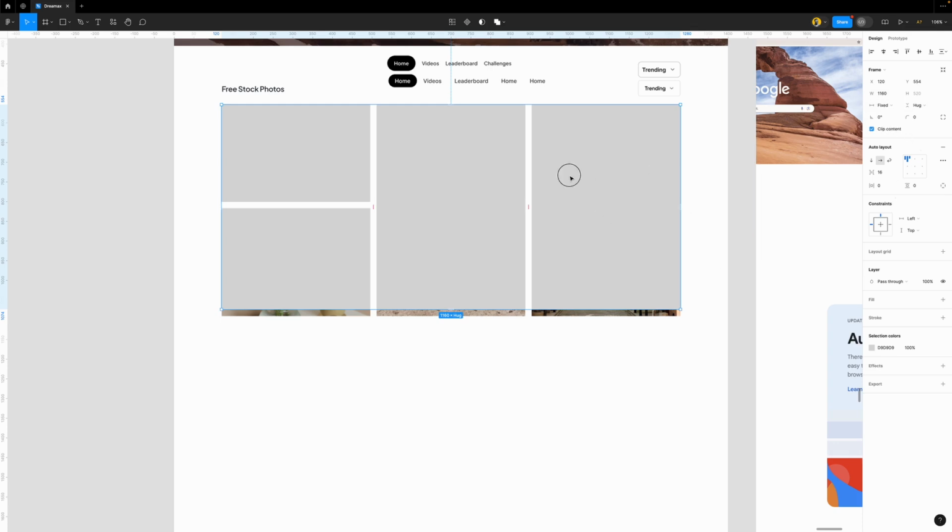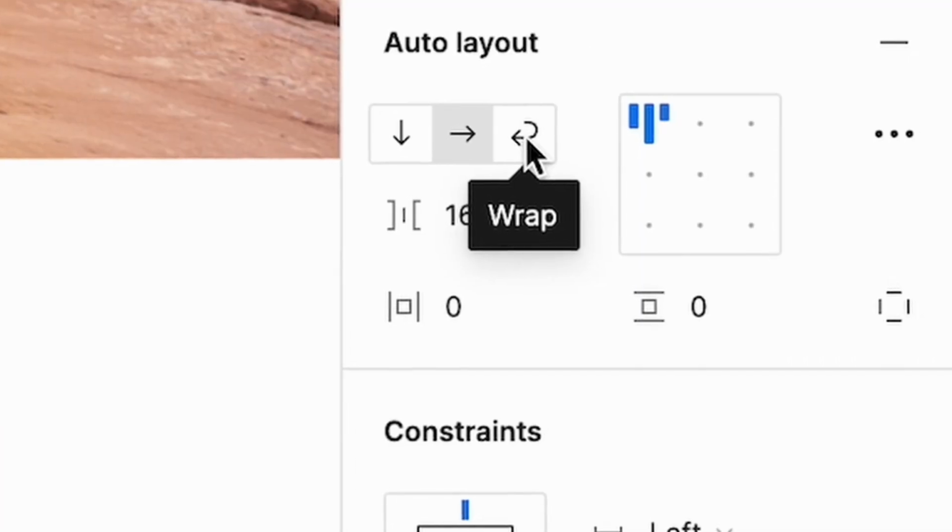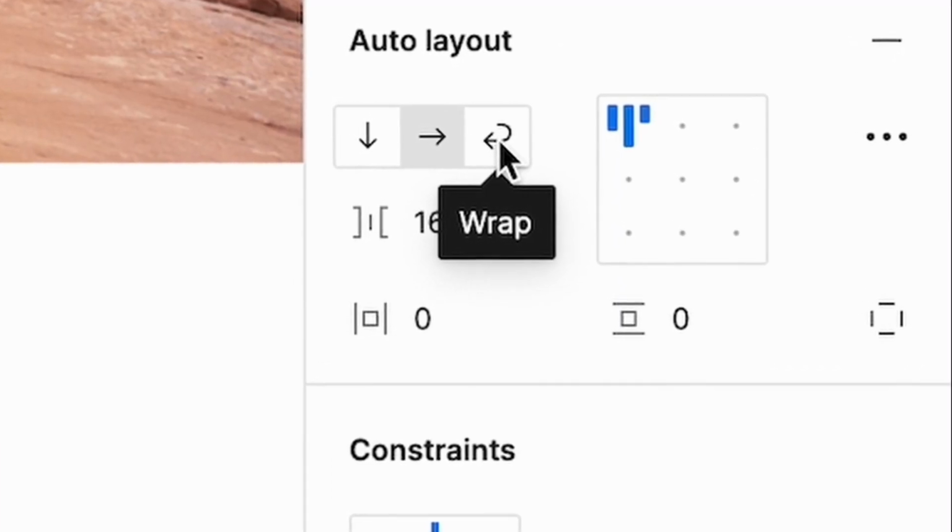If we click content now and we duplicate this, you can't see it, but it has duplicated. We're going to select this one, and then we're going to come over here where you see this other arrow in the auto layout panel, and it's called wrap.